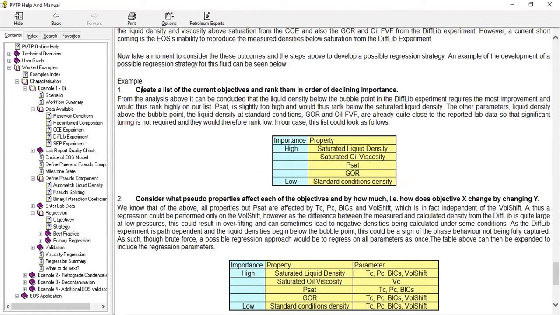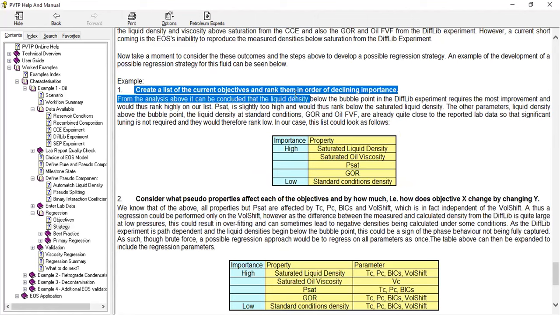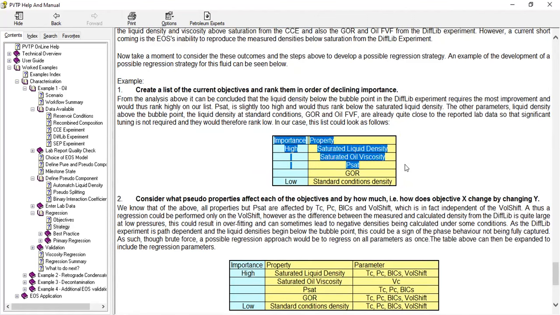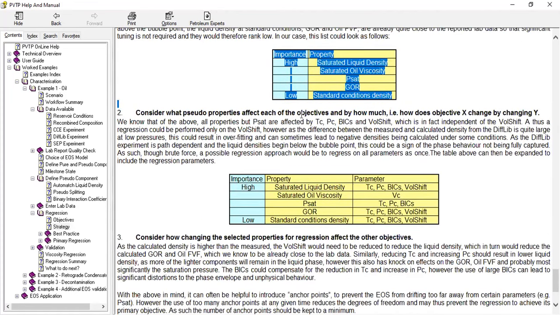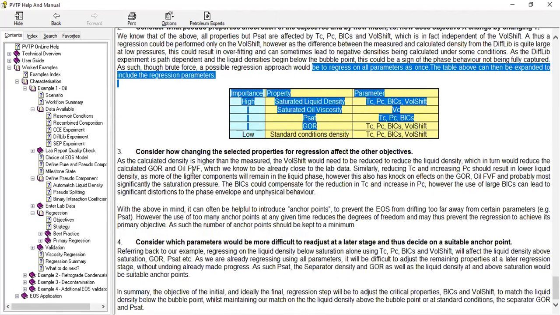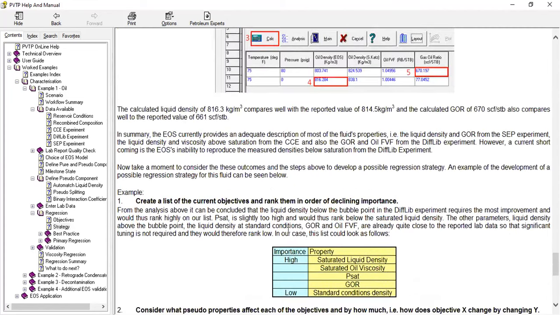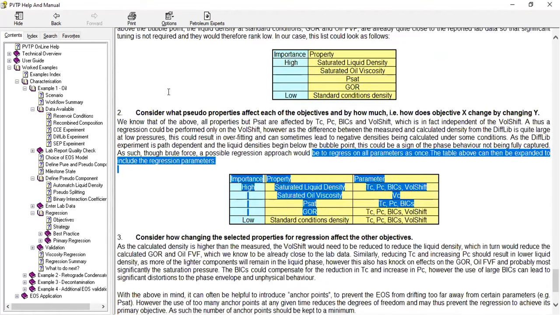For this one, create a list of the current objectives and rank them in order of declining importance. Like this, consider what pseudo properties affect each of the objectives and by how much. Like this, consider how changing the selected properties for the regression affects the other objectives, and consider which parameters would be more difficult to readjust at a later stage and thus decide on a suitable anchor point. So if you're interested, you can read this message.